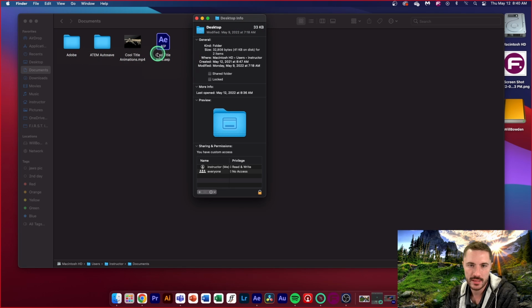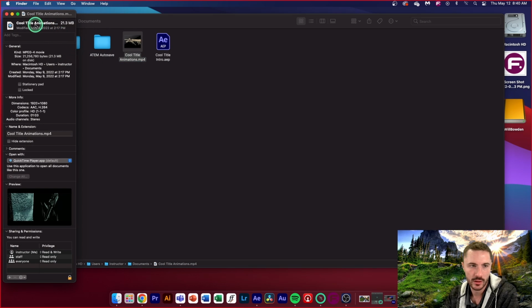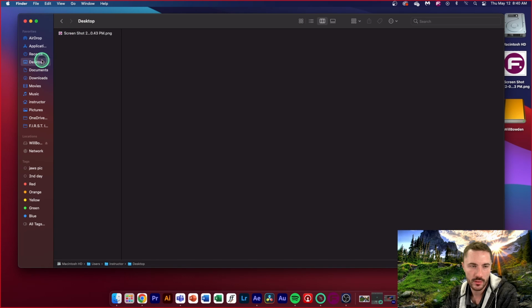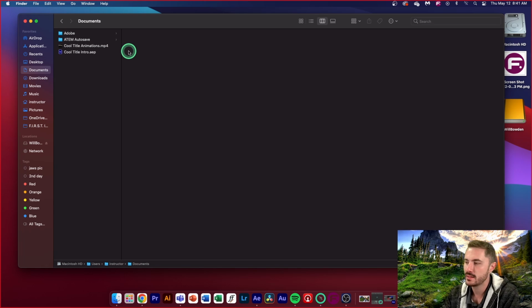So everything that I see on here is relatively small. What's the size of this thing? Well, it's 21.3 megabytes. If I got rid of documents right here, right click documents, it says that it's 27.3 megabytes. That's not too bad. Anything that's usually gigabytes you want to look at and say, do I really need this?